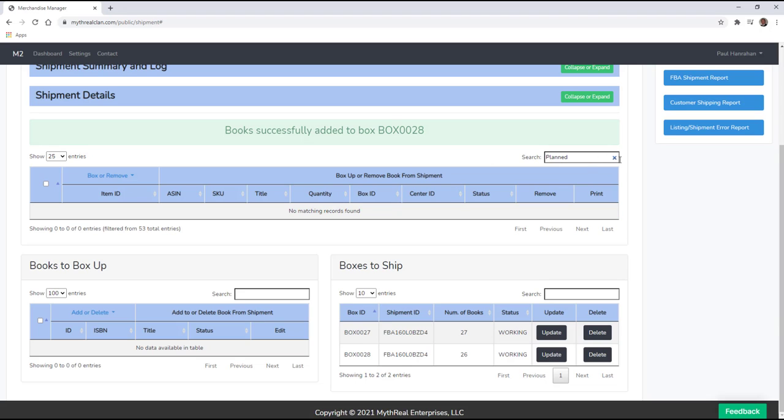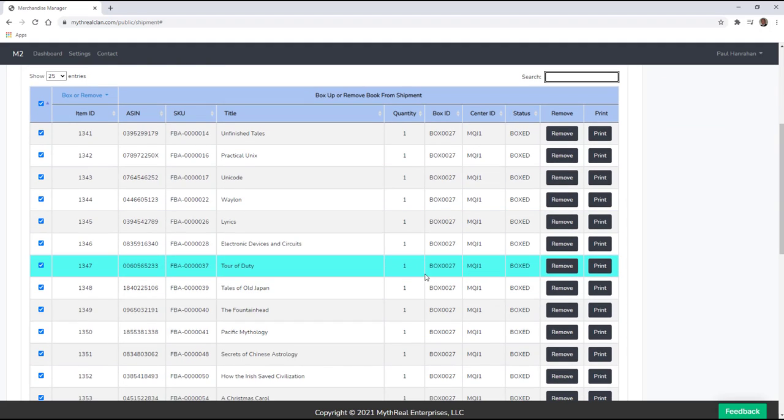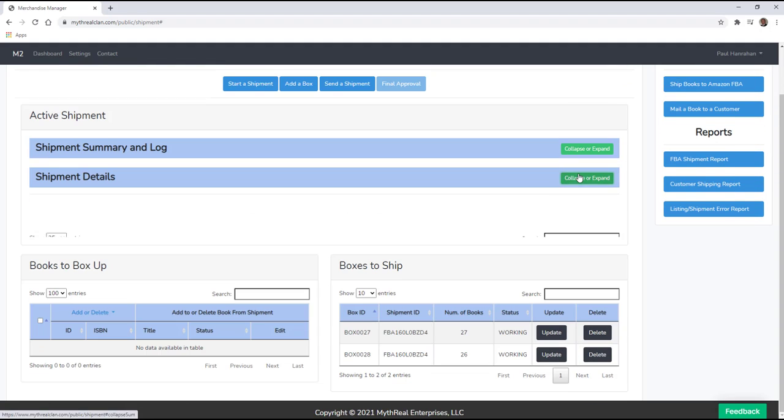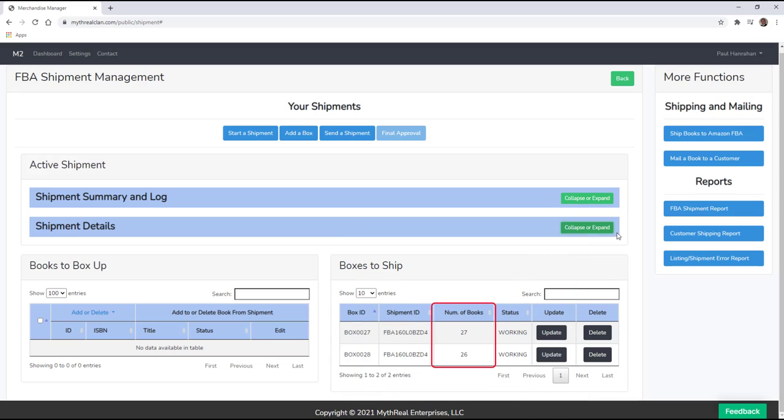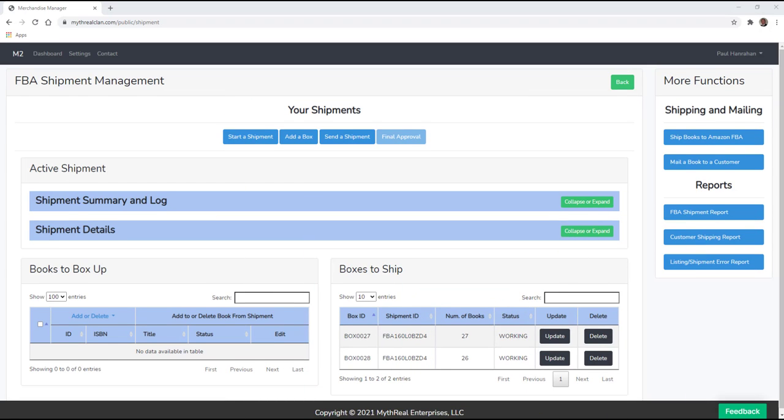As you can see, there are no more books in a planned status at this point. They are all boxed. The number of books in each box can be seen in the Boxes to Ship table. Now that all of the books are assigned to boxes, I'm ready to send my shipment to Amazon, which, of course, means I should click on the Send a Shipment button.